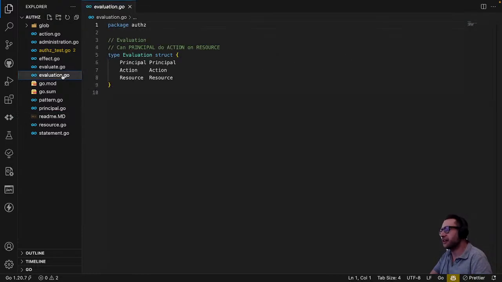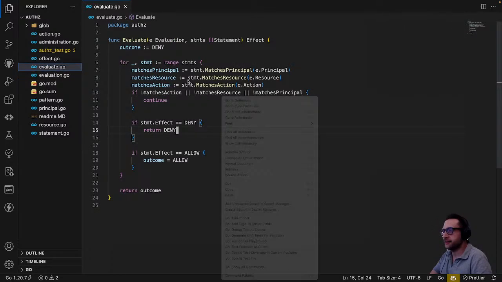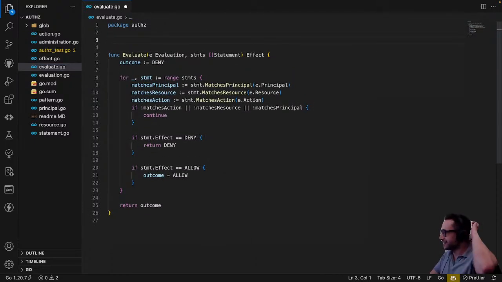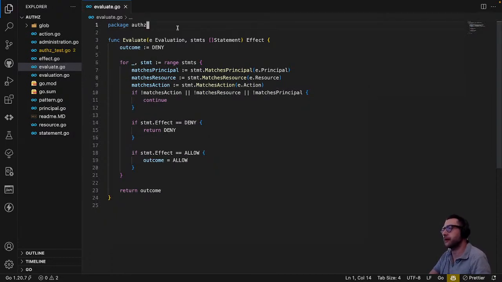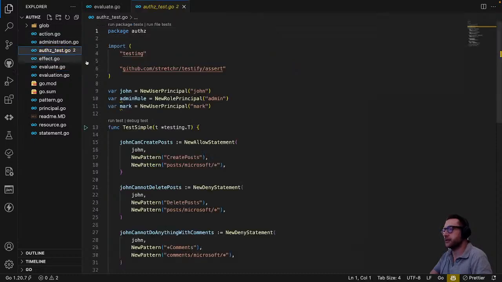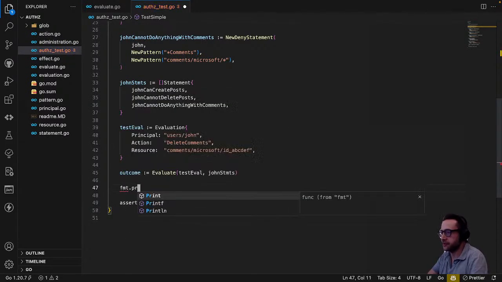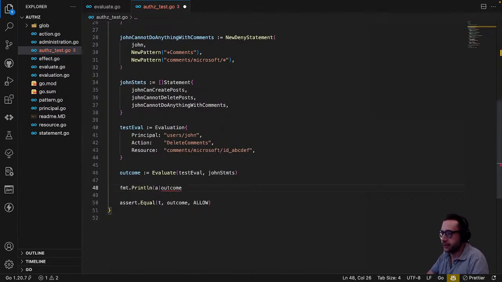Okay, so evaluation is pretty simple. Now what we could do is make this a little more exciting and helpful for debugging. Because let's say you run an evaluation like we did here, and we print out the fmt.Println for the outcome.